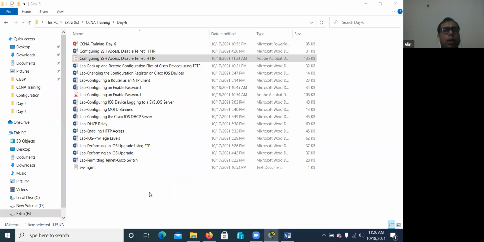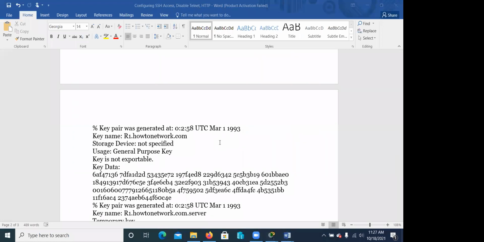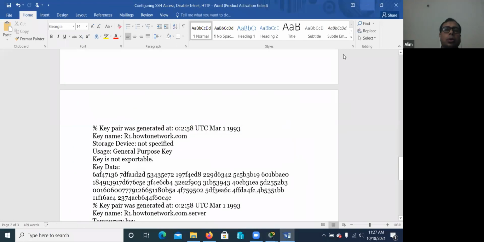Today we have many actually. Okay, another thing regarding router and switch management is configuration file backup and restore. Okay, let's close.